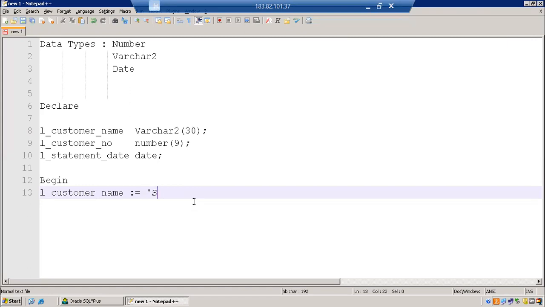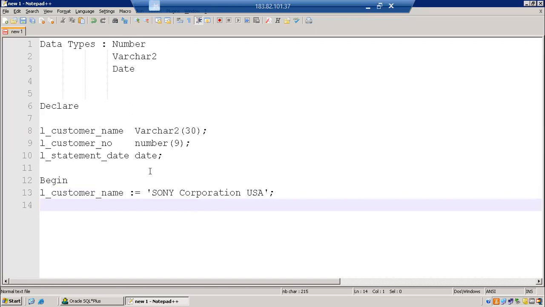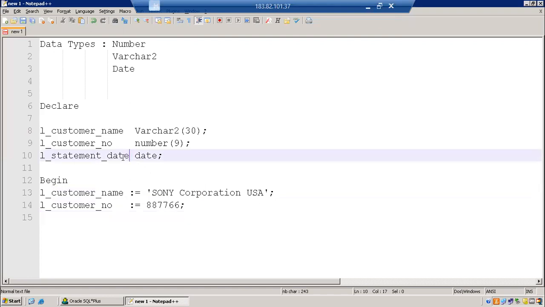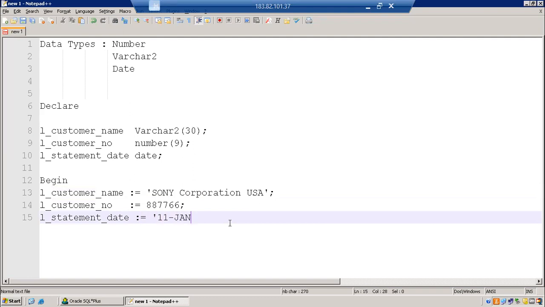I'm going to say that the customer name is Sony Corporation USA, semicolon. Then customer number. If it is number data type, we can directly store the values. We don't need any quotation, semicolon. Statement date, we would like to have this date here. So date also I'm going to specify, January 2022.